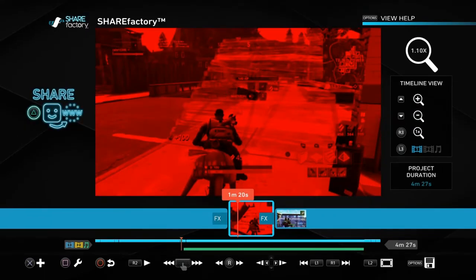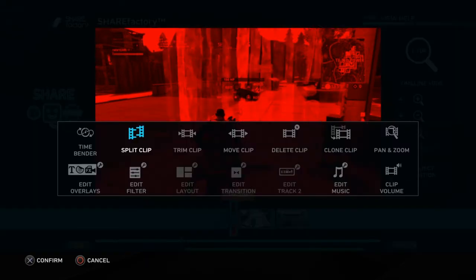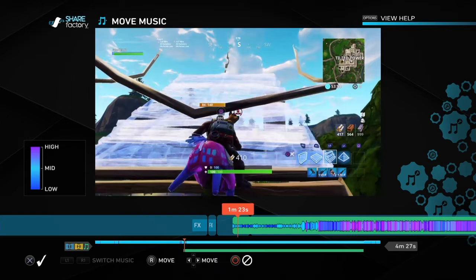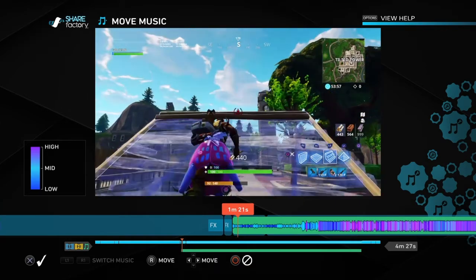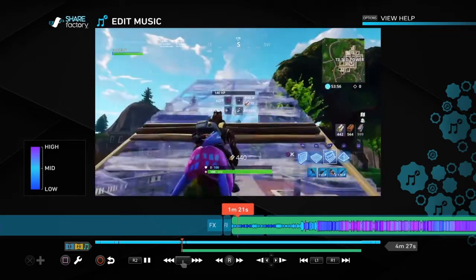You're going to want to go back, press circle twice, split clip, press square, edit music, go over to your music, move it by pressing square and then onto move, and you're going to put it exactly where it needs to be, and it'll go like this.